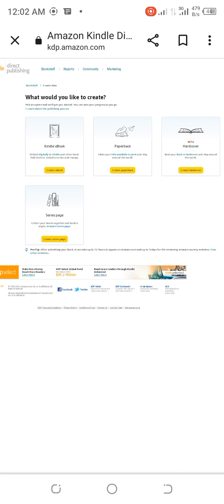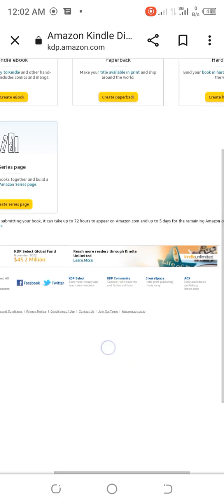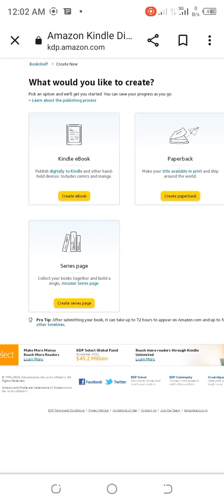All right, so when you click on create, they will ask you what you would like to create. One thing about Amazon Kindle Direct Publishing is it gives you space to be able to do your own thing, ask questions. If you look properly, you will notice another blue link where you can learn about the publishing process. So just in case you don't know where to go, there is always a backup link, a backup teaching to show you how and where. All right, so I'll just click on create ebook.